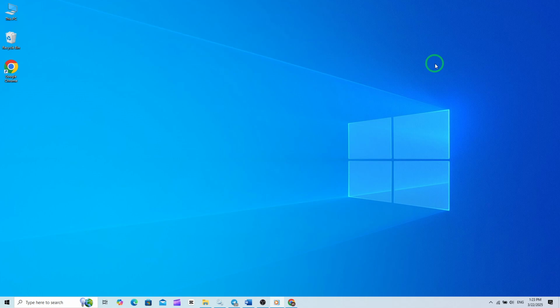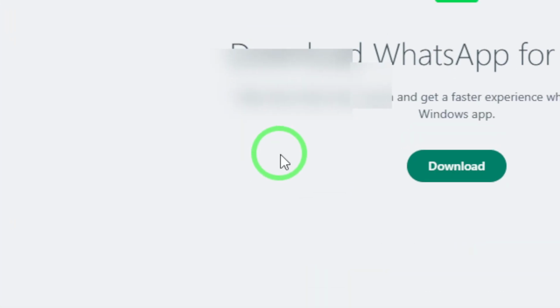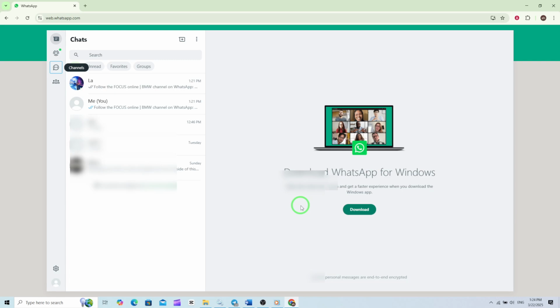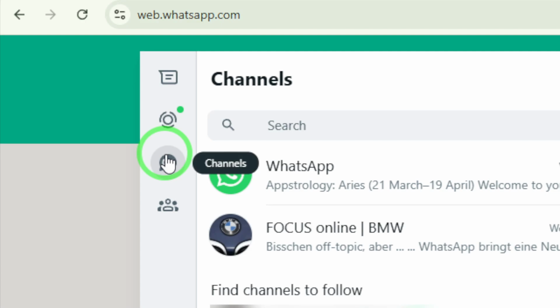Let's dive right in. First, open WhatsApp web on your computer. If you're not already logged in, scan the QR code using the WhatsApp app on your phone to access your account. Once you're in, look at the left-hand side of the screen. You'll notice a menu with various options. From there, click on Channels to view all the channels you follow.